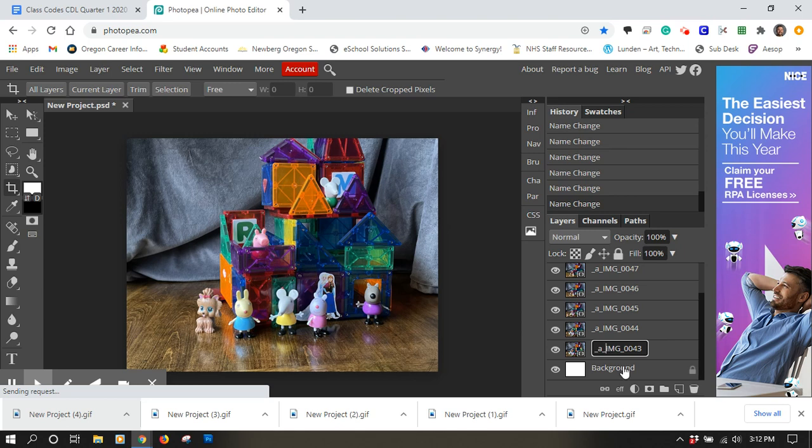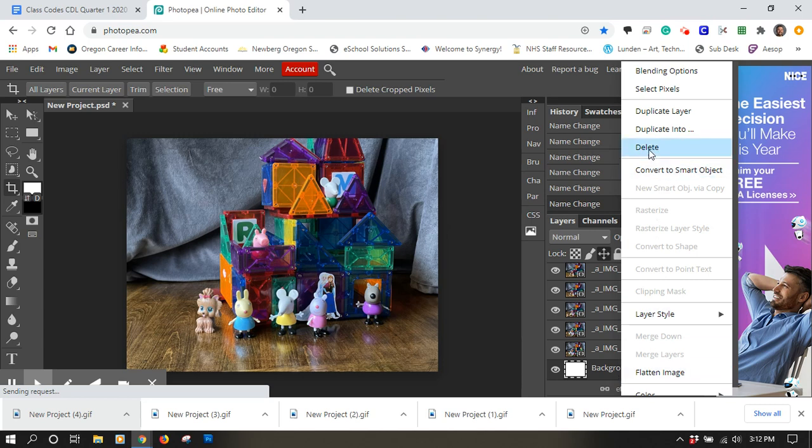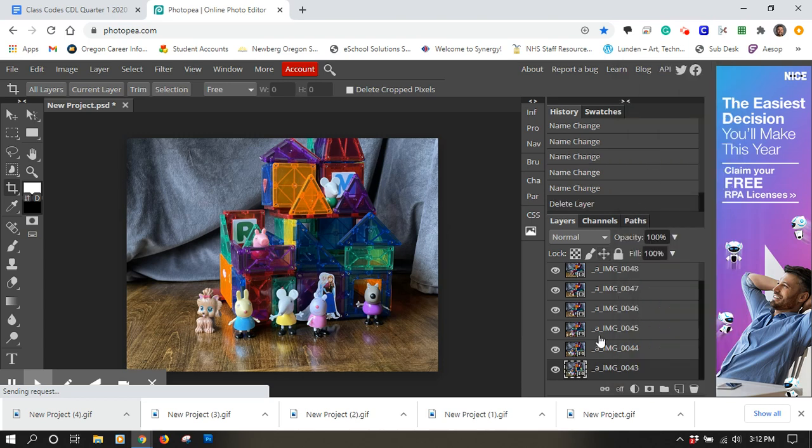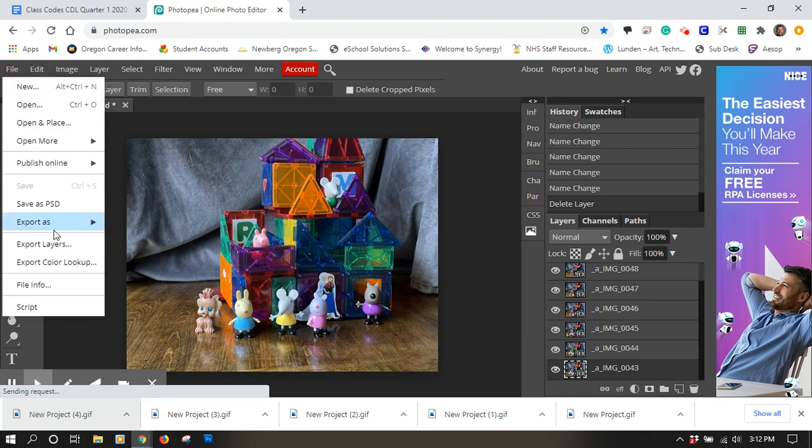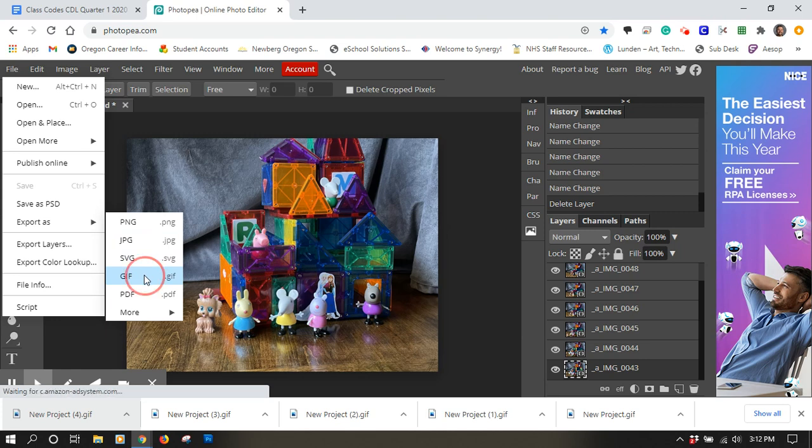And there we go. I don't want this background layer. It's a blank white layer that came in. I'm going to right click and tell it to delete that layer. There we go. Next, I'm going to go to File and down to Export As and a GIF. We'll click on there. This also might take a second for this to load up.